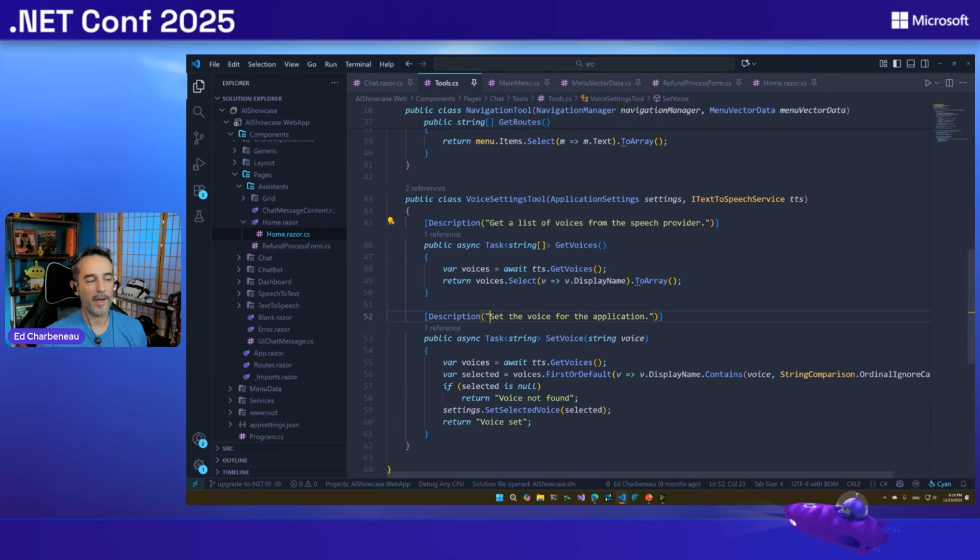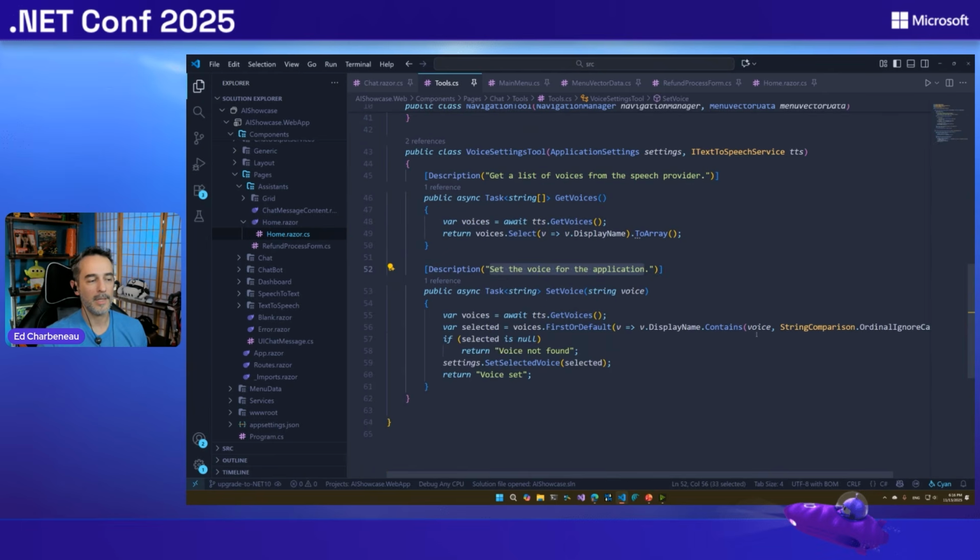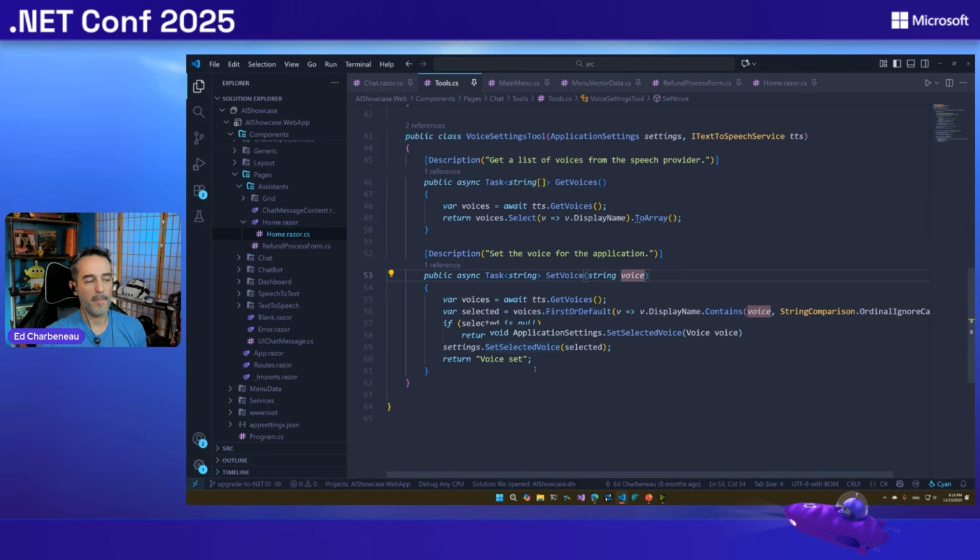And then it also has a tool that can set the voice for the application. So what this is going to do is when I ask it to change its voice, that voice will come in as a parameter, and it will call a method to set that selected voice. So that was what you just saw happen there. So I have tools that I can give this AI assistant that it can run and use code within my application. And this is basic tool calling.